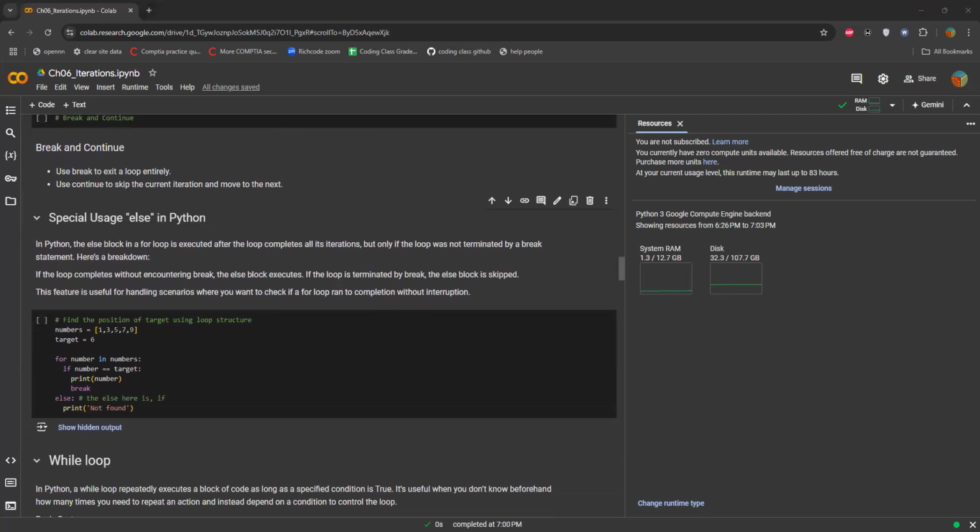And then in Python, there is an else statement for a for loop. It does not make that much sense, but there is an else statement. The else statement only runs if the entire loop is executed and it has never been broken. So if the loop is never broken, then the else block executes. But the moment the loop sees a break and breaks, the else block is also skipped.